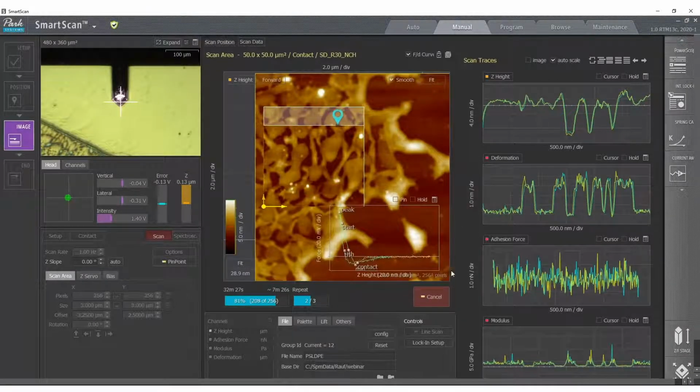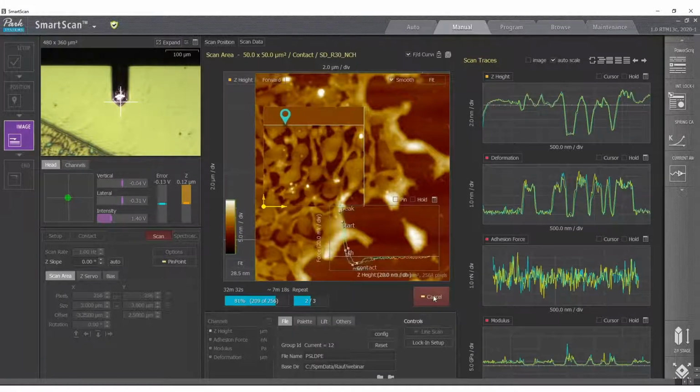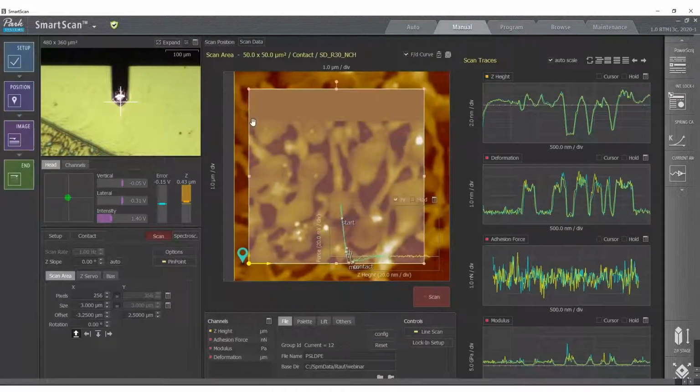I think we don't need to save this image, so I can cancel. So this way I can show you how to set up a measurement. My cantilever jumps to the start position. So this blue pointer here shows me my cantilever position.